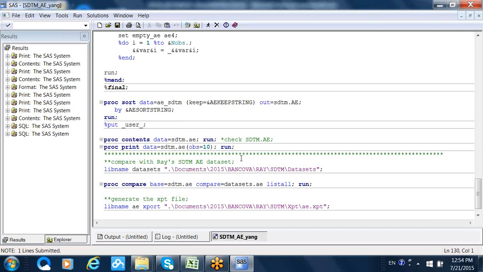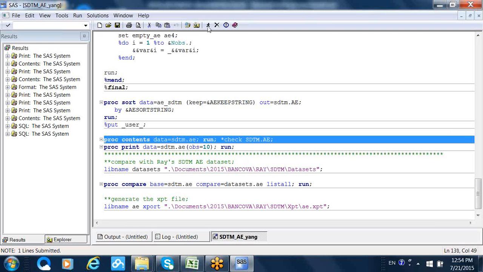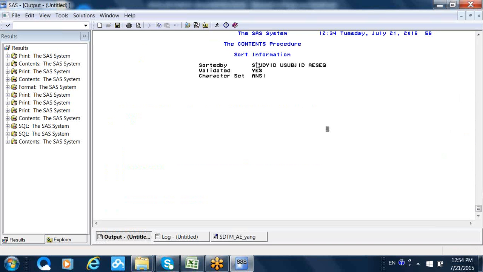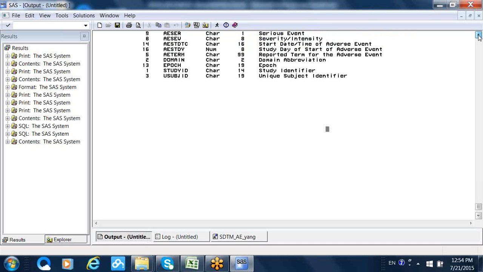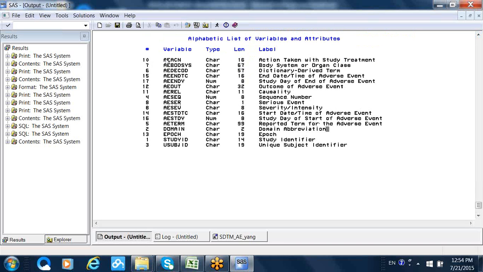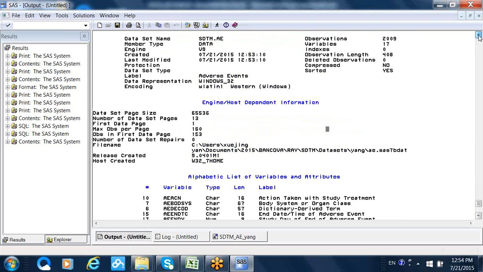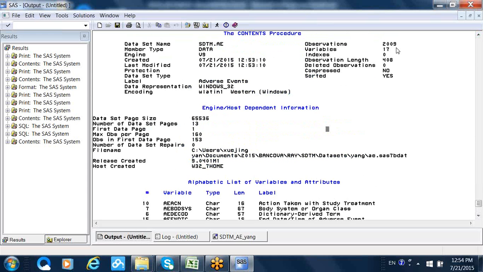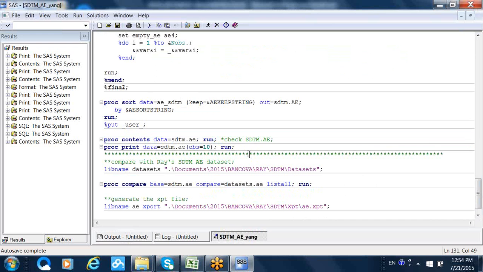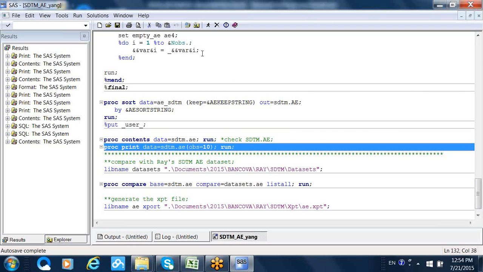Then we want to check the SDTM AE that we just generated. You can use proc contents to check it. This is the sort information, sorted by study ID, unique subject ID, AE sequence. These are all the variables in there. They are all standardized variables. How many observations? 2009. The raw data has 2009, and SDTM AE also has 2009, so we didn't lose any information. And proc print.